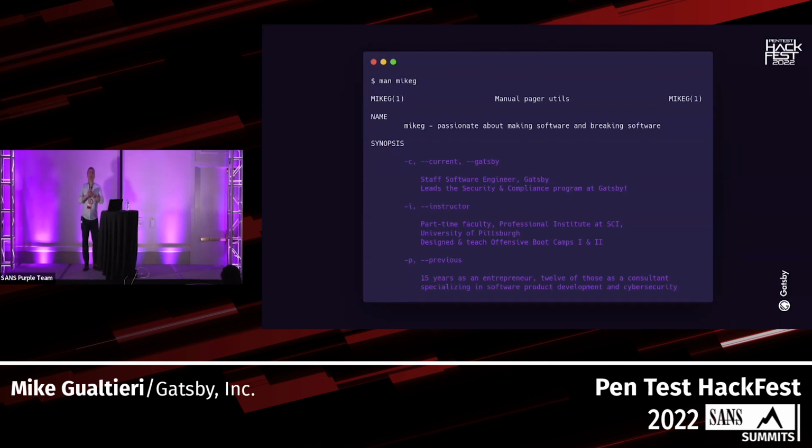So, who am I? Quick background on who I am. I'm Mike Gualtieri. I've been in software and cybersecurity for more than 20 years, wearing both business and technical hats, usually both at the same time, which is cool. I like being in that space. Last year, I decided to take on the role as the first dedicated security hire at the high growth startup Gatsby, where I lead the security and compliance program for the company. And we've accomplished a ton in the last year and a half, I have to say. We went from no formal security program to SOC 2 Type 2 compliance in under a year.